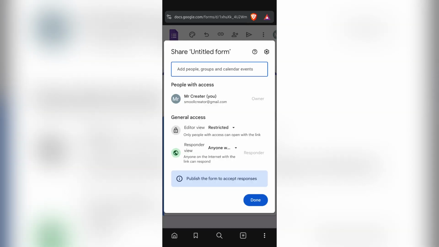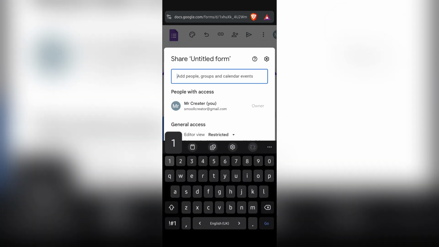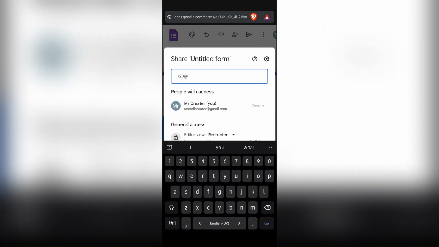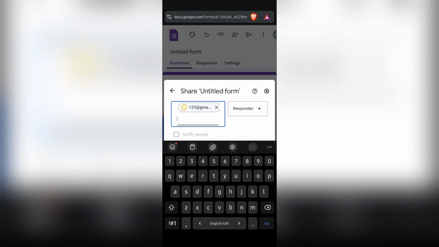Now in this page, you just simply need to enter the email address of either a person or a group to add as a collaborator. For example, I will be adding a random email address, for example, 123@gmail.com, and you just simply need to select the email address of your collaborator.